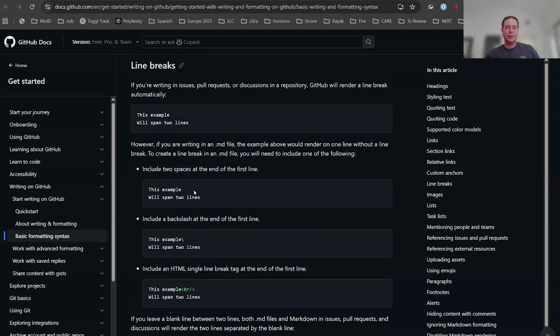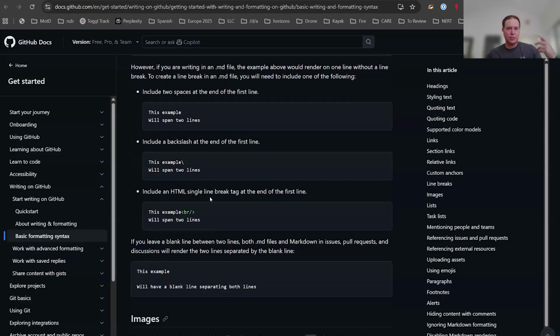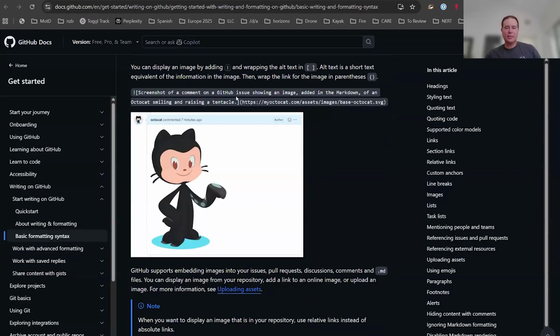Line breaks: if you want to do line breaks, 2 spaces at the end of a line will break the line. If you just have 1 space after a character, it's going to automatically line wrap everything. So just read through line breaks. Images are very similar to how you do hyperlinks, except that you put a little exclamation point at the start, put some text for your image, the alternate text, and then the URL of the image.